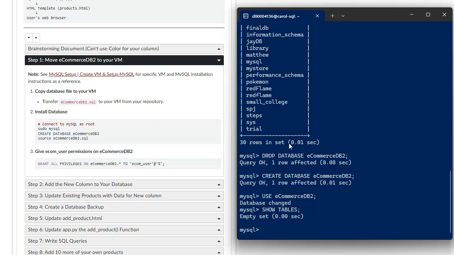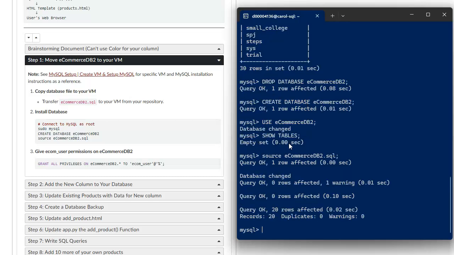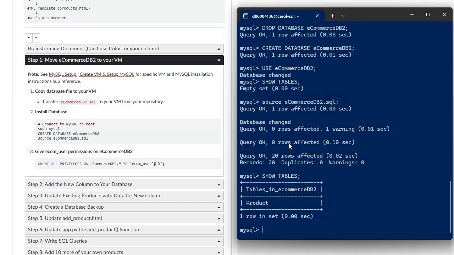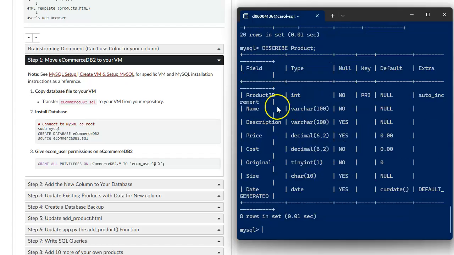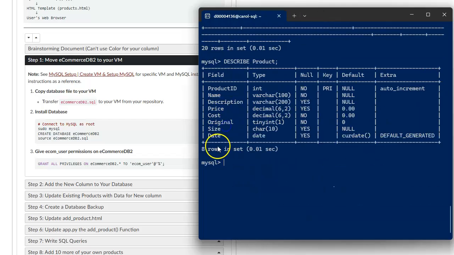But now I'm going to source. Now, when I do show tables, I see the product table. And if I select everything from product, I have 20 rows. This is the original data. And if I describe product, then I can see that I have this data, but I don't have the new one yet, which is where we want to be. So the first thing we're going to do is add the new column to our database.